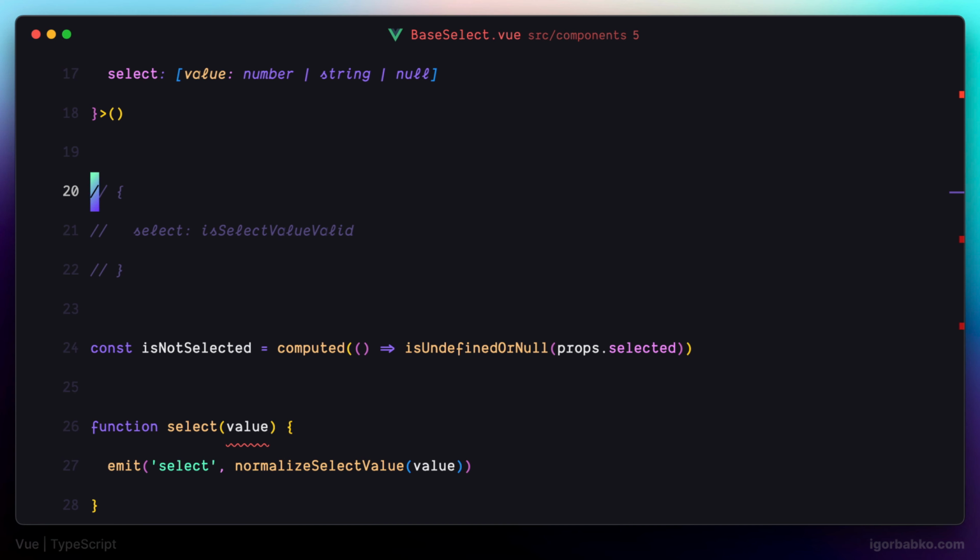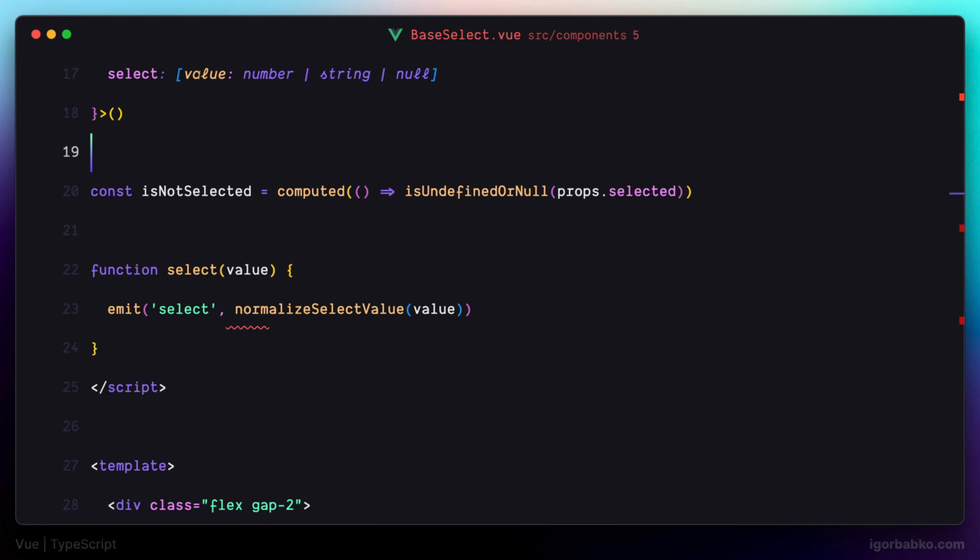So let's assign an explicit type to the return value of the closure that we are passing inside the computed function. In this case, the type will be Boolean. Then let's also specify the correct type for the parameter of the function called select. In here, it will be either string or null. And because this function does not return any value, we're going to use the void type as the return type.